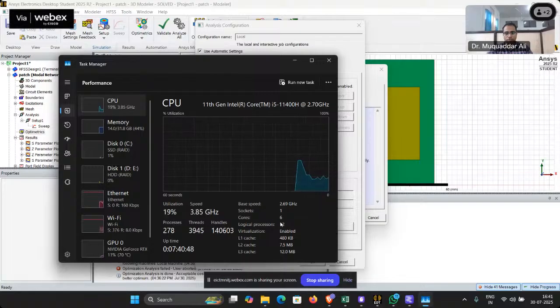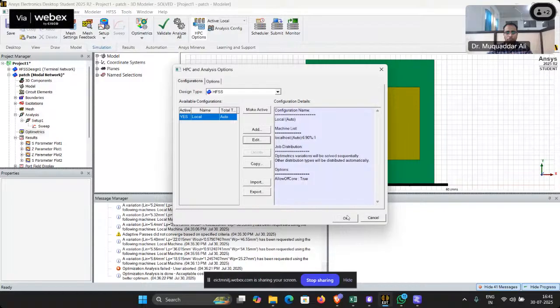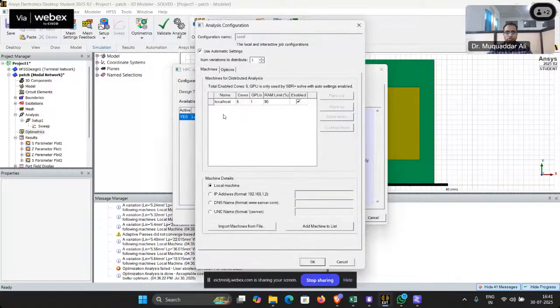So here you see my system has 6 cores and 12 logical processors. So my system can support up to 6 cores, and so select the number of cores to 6. I have one GPU only. So then, what will happen? I can use maximum 6 simulations one at a time. So in edit, I have set this number of cores to 6. Let me set it to 5 because I want to keep one of the cores free for other operations.